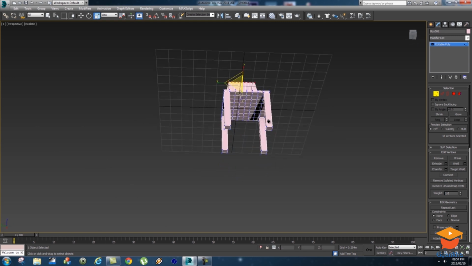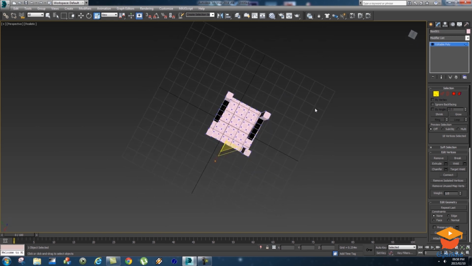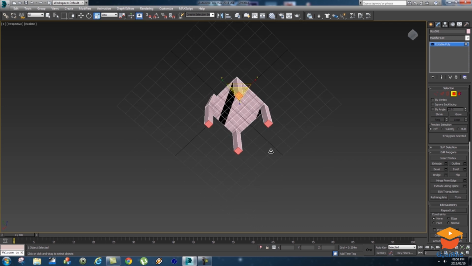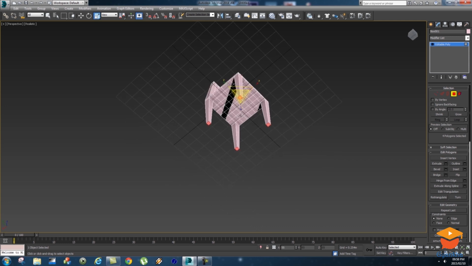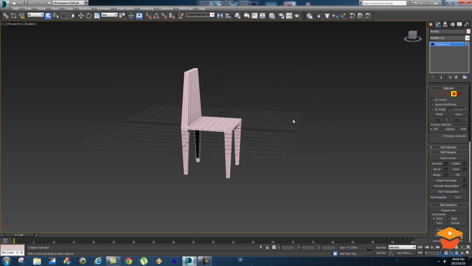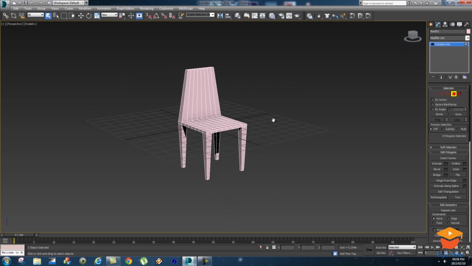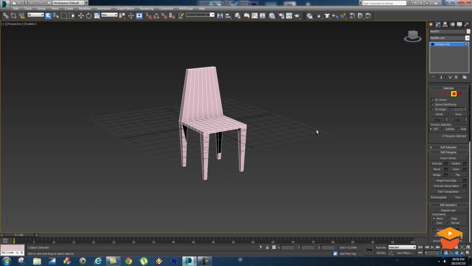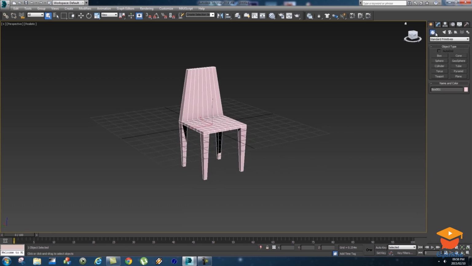Another thing that we can do is let's just go to the bottom and go to polygon select again and select these 4 polygons right at the bottom. And let's scale them down. There we go. So as you can see, it's really simple to create some interesting objects really quickly with this method of modeling. So it's called subdivision modeling or box modeling. Okay, one more thing I want to show you guys.